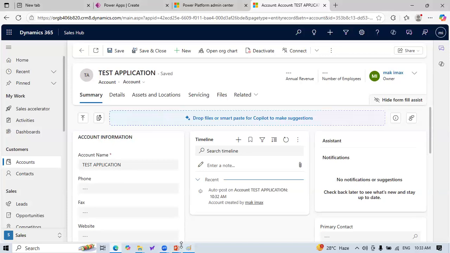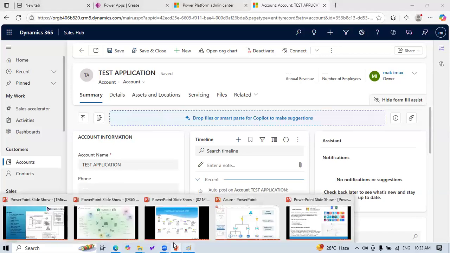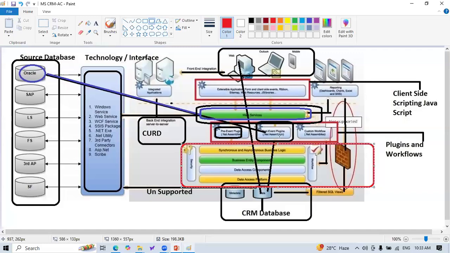Now after create, what can be the logic? After create, the logic can be that you want to send out an email, send out an SMS, or push this information to an Oracle database, SAP database, or some third party application. That is after create, after update, and after delete. Any questions?